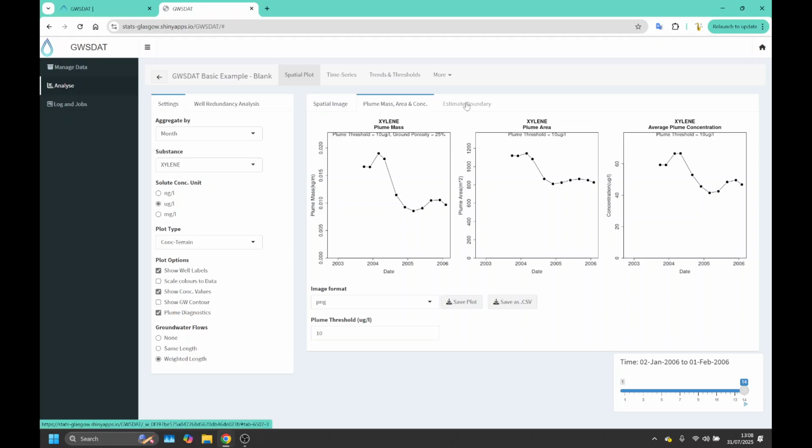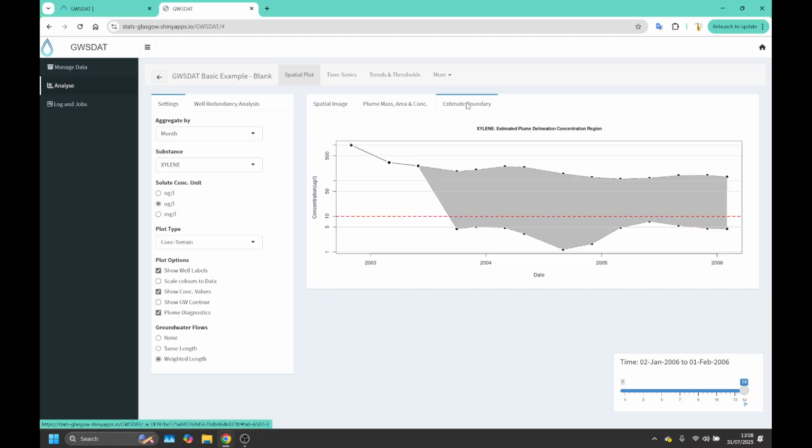We can now move here to the Estimate Boundary tab. This function provides a graphic to help you select the correct solute concentration value that will yield a closed plume, which is an essential requirement for the estimation of plume metrics. The plume boundary contour is closed when it does not extend outside the area of the monitoring data.